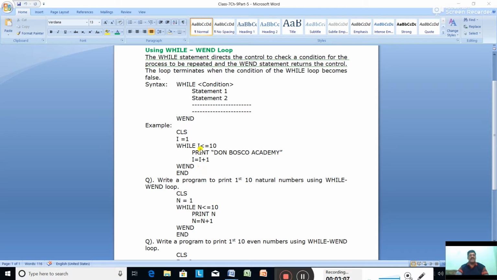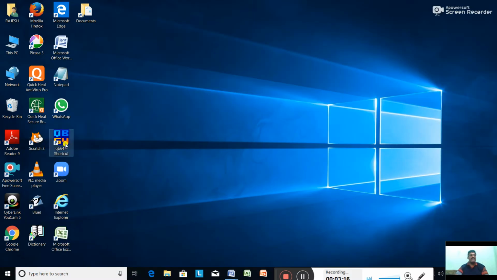So is 11 less than or equal to 10? No. The condition becomes false. The program is stopped. Now let us see how this program works in QBASIC.